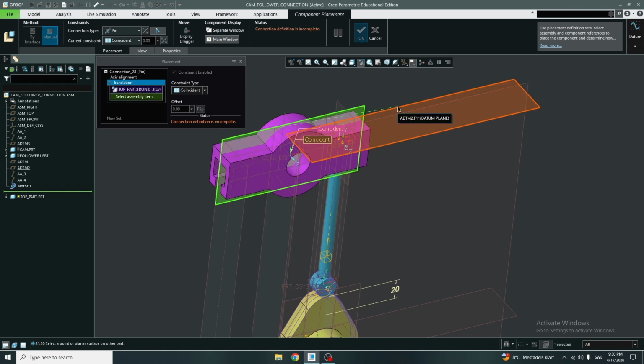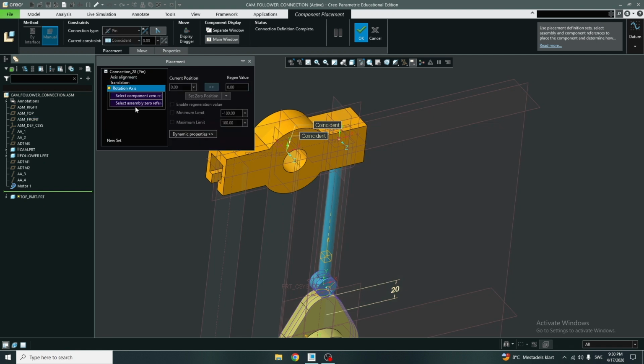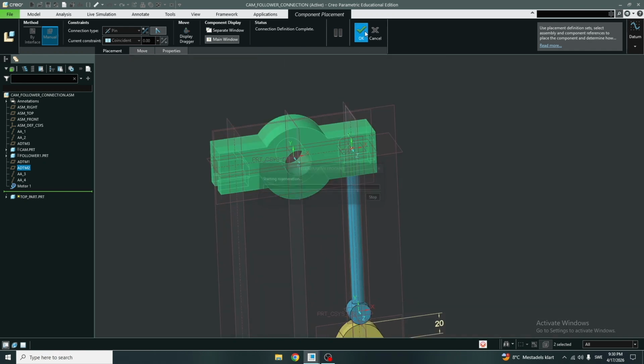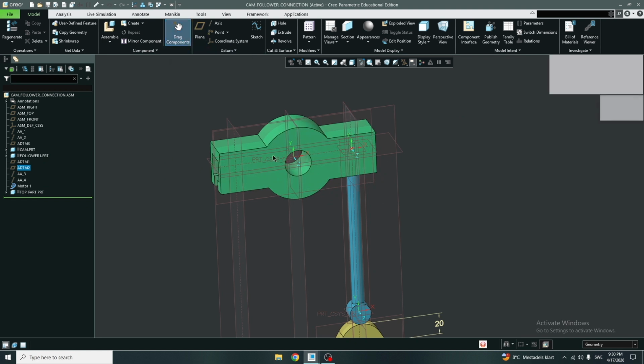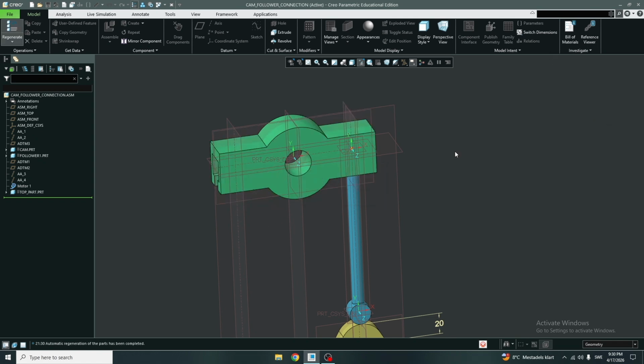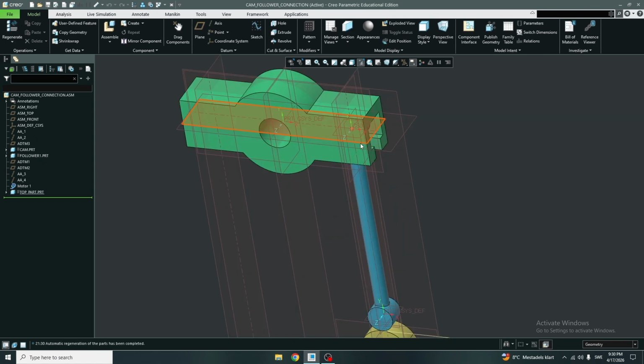We want this to not translate in this plane. In the rotation, let's say we want this to be here when we regenerate. Okay. Test your connection and regenerate. Okay. Now we want to connect this slider connection with this top part.